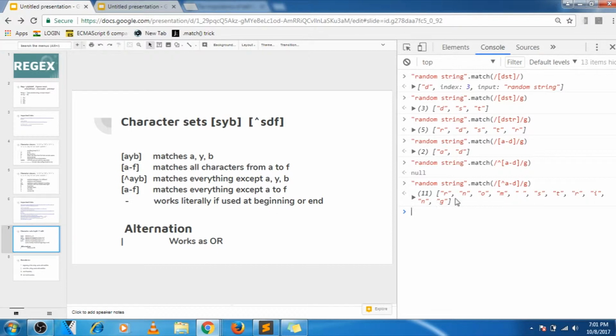Just be careful while using this hyphen, because in case you use hyphen at the beginning or end of the character set, that will be taken as a literal hyphen. So for example, if you use hyphen over here, in this case it will match a literal hyphen inside the string. So for range you need to use hyphen between two characters, or maybe numbers. Don't have a number over here.